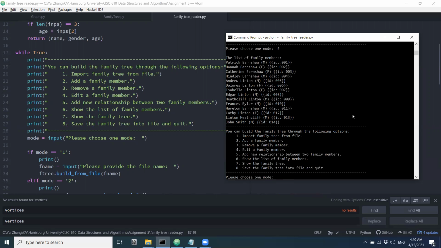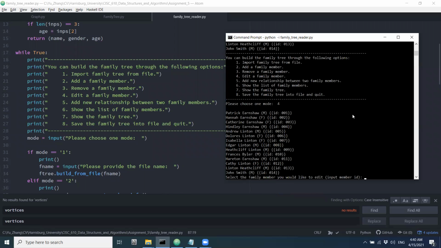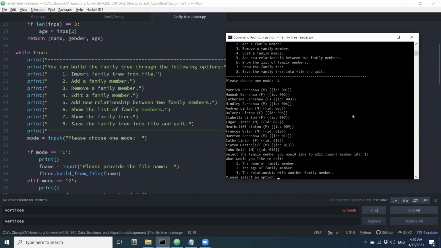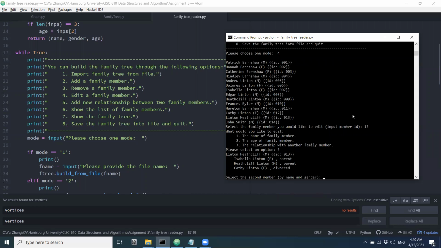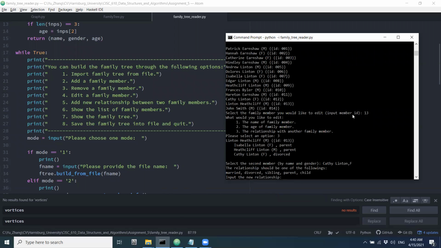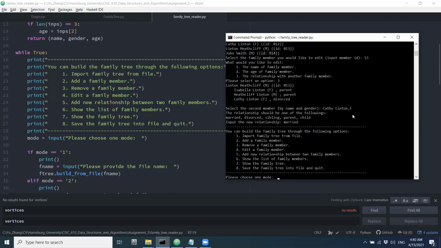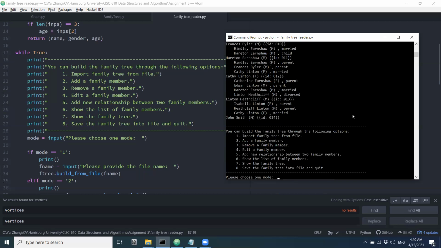I can also make a different change. I can change a relationship. For example, if I choose number 13, number 3, that's a relationship. I can input the information for the second family member, and now I can change their status from divorced to married. And now if I print out the full list, over here I can see their status has been changed to married.